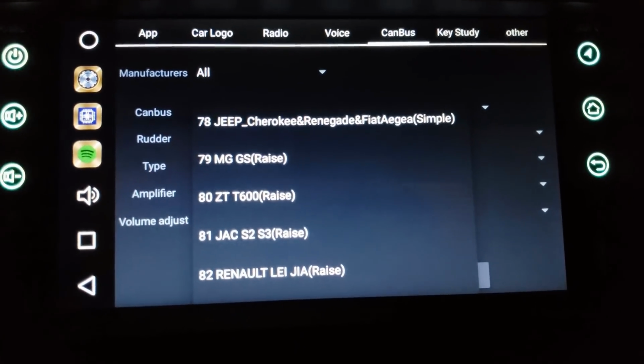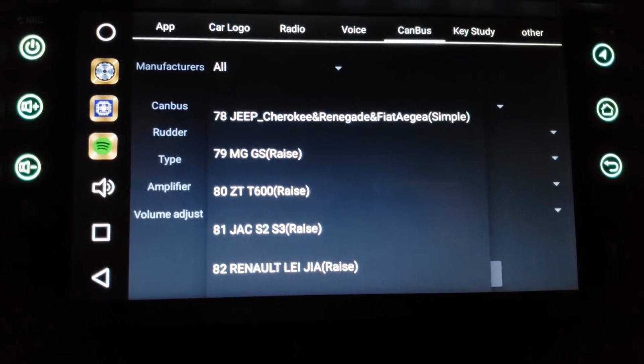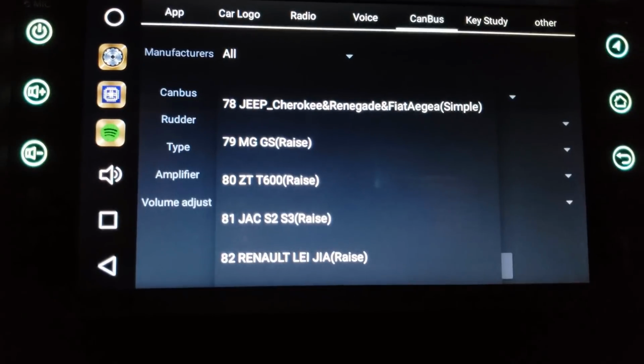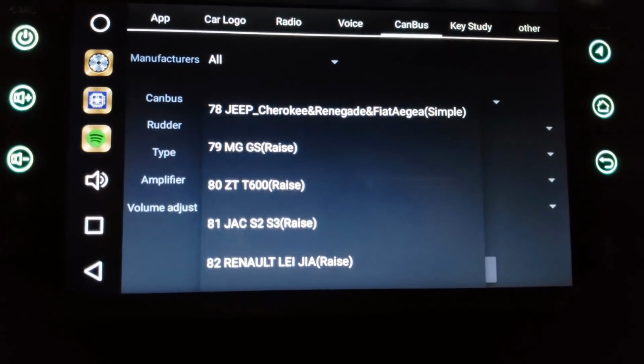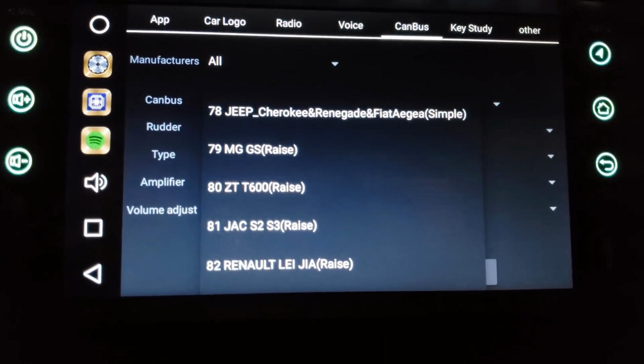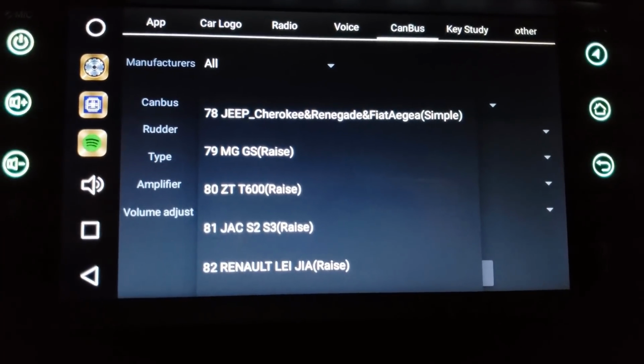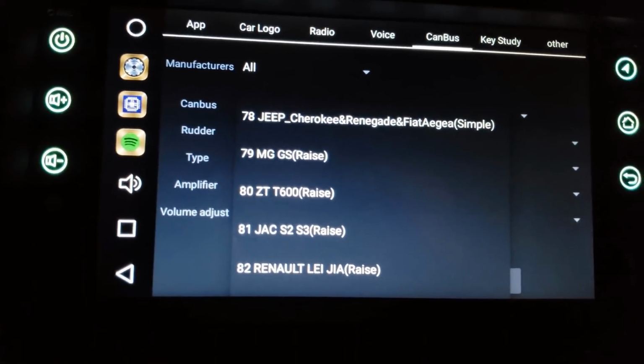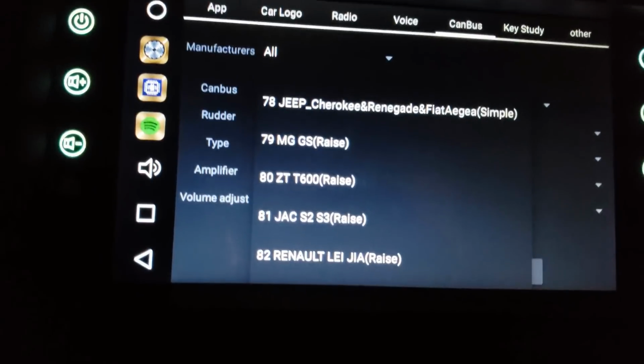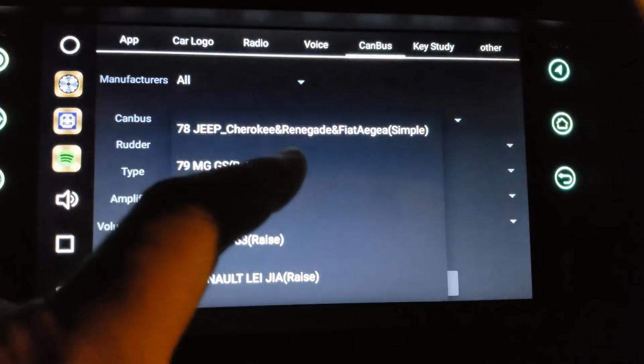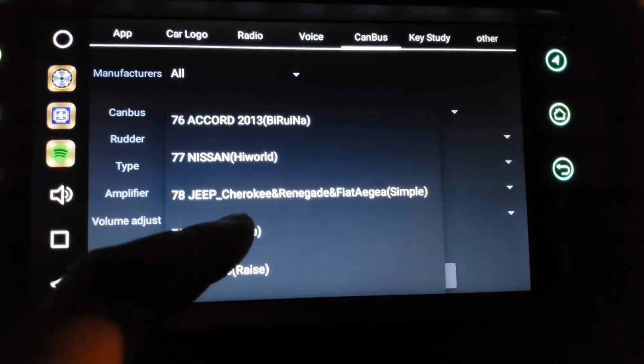Oh, side note, we're over 10 minutes in this video. I changed it from Full HD 60 frames per second to QHD, and apparently now it's not stopping my video at 10 minutes for the Samsung Galaxy S9 Plus. So, side note. Alright, so 78 Jeep Grand.